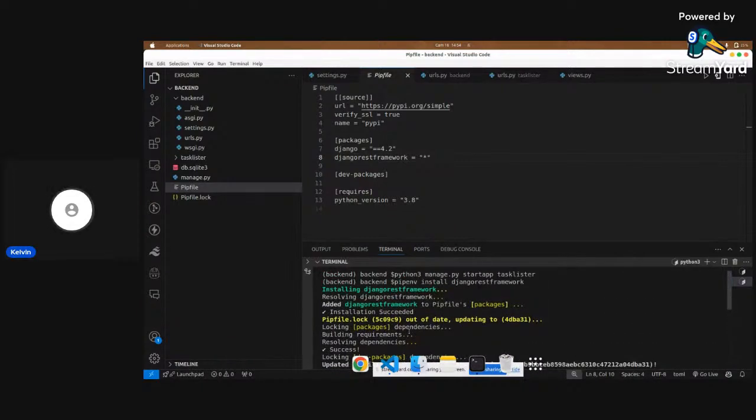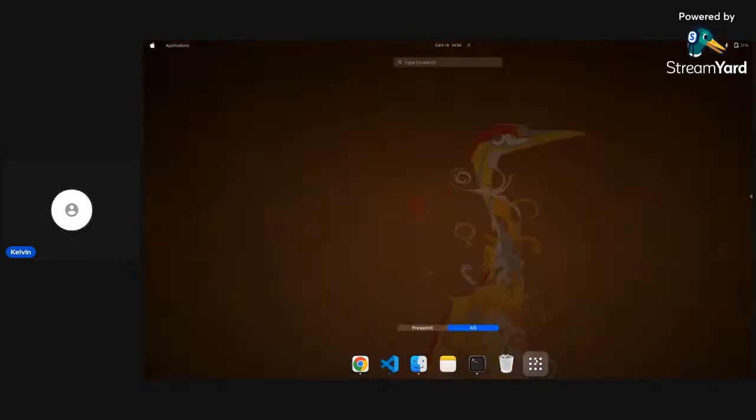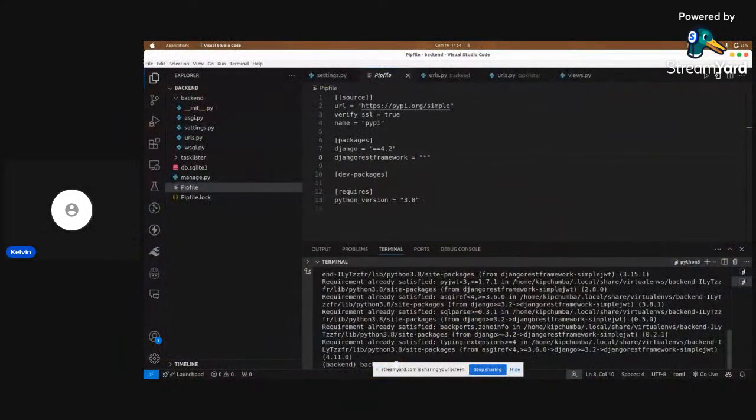That is pipenv install. Okay, I don't know what I installed. Let me just try again. Let me hide this and then let me paste. Pip install Django REST framework simple JWT. Okay, so probably it has installed. I don't know the reason why it's not showing up here, but it's all right.